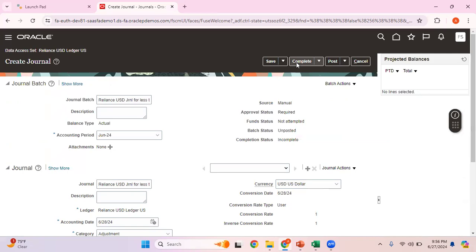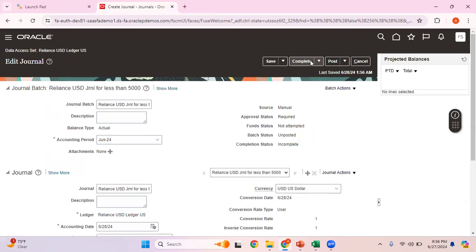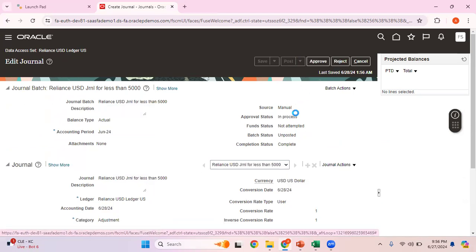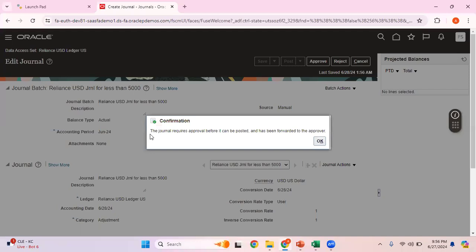Okay. Now let me save this and complete this. Okay. Now click on post. When I click on post, I'll get a pop-up message saying that the journal requires approval before it can be posted. It has been forwarded to approval. Now it has been forwarded to approval, right? Okay, click on OK.